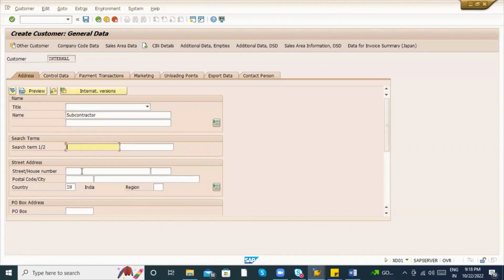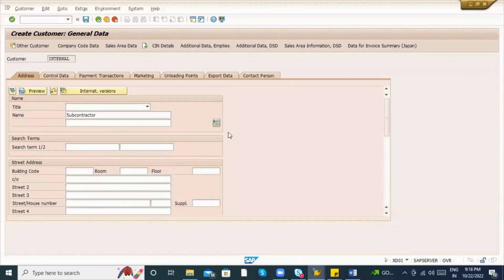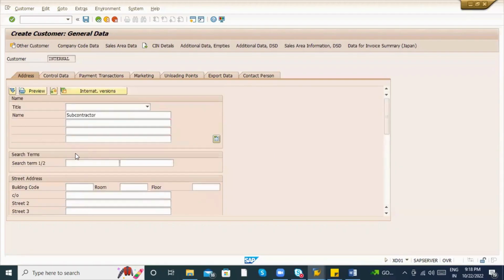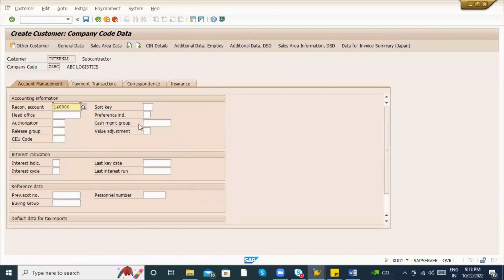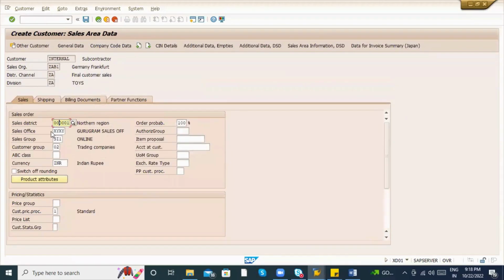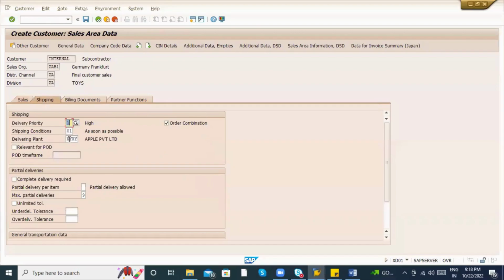You can maintain the address completely, the delivery address, whatever it is. Go to company code data, and you can maintain the reconciliation account and the cash management account, whatever is required. Then sales data: sales district and sales office. If you have a sales office separately, you can maintain it, and if you already created any sales group, you can enter it. If you want to change the currency, you can change it. And here the delivery plant is our plant.